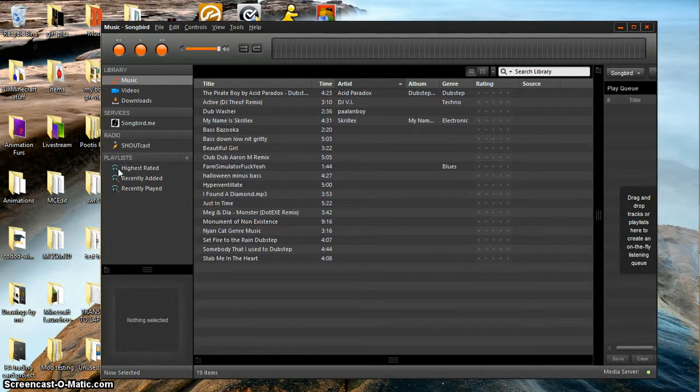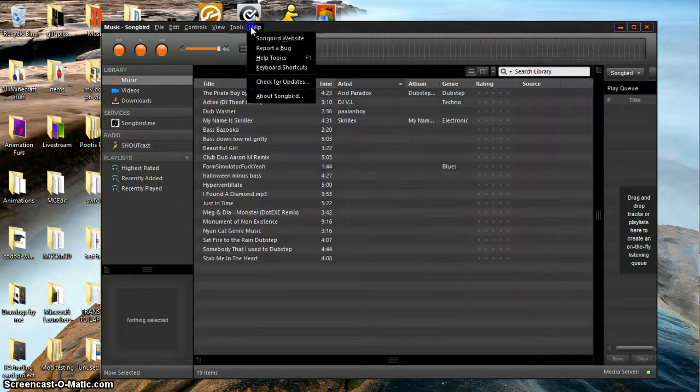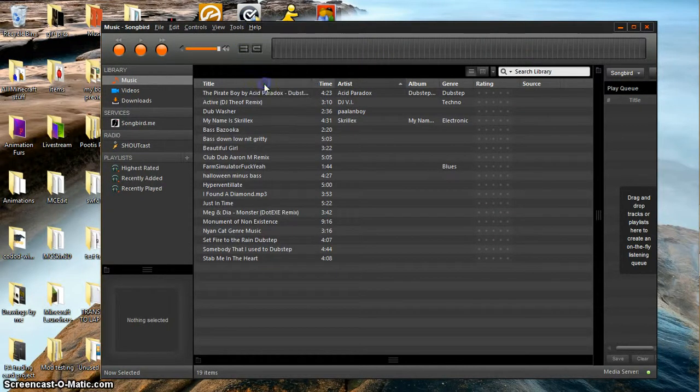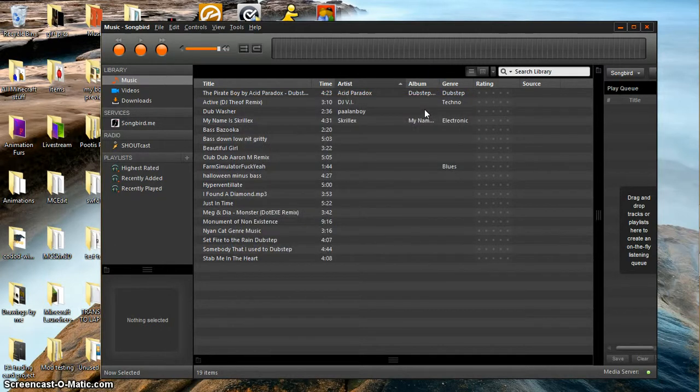The built-in browser, I believe, is really nice because people can actually surf the internet while listening to music and not have to care about all that weird stuff. And if you ever have an issue, it's great because you can always check for updates whenever you want. Plus, when you open it up, it automatically checks for you.